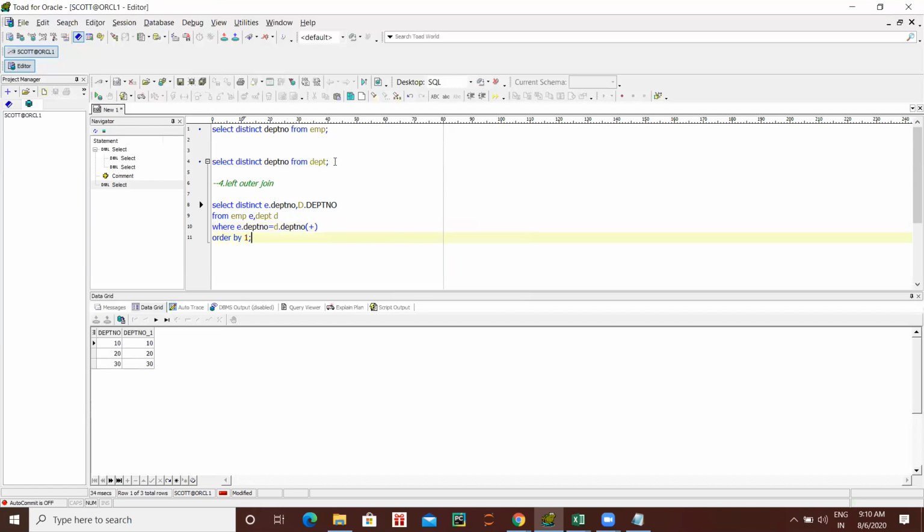Same. Okay. This is same because why? What does it mean? This means left outer join. Left outer join means first of all it will give whatever data is equal. Apart from that, whatever is extra in the employee table will also be given. But in this employee table, there are no extra department numbers. So that's why it is not giving.